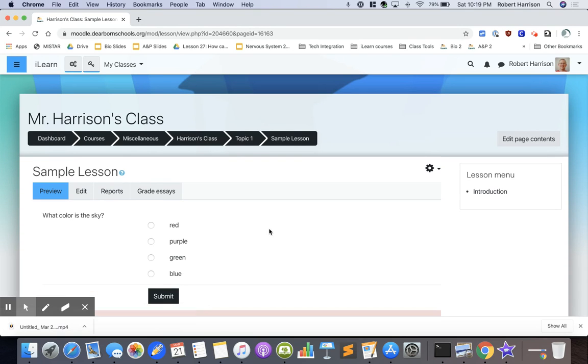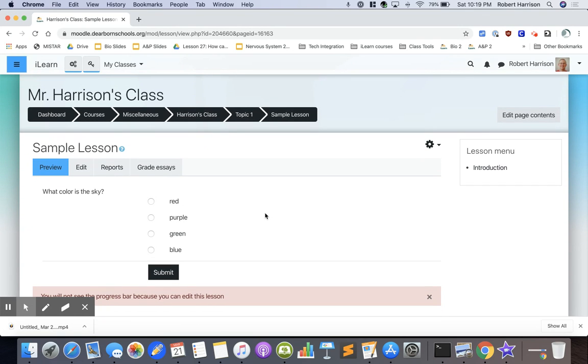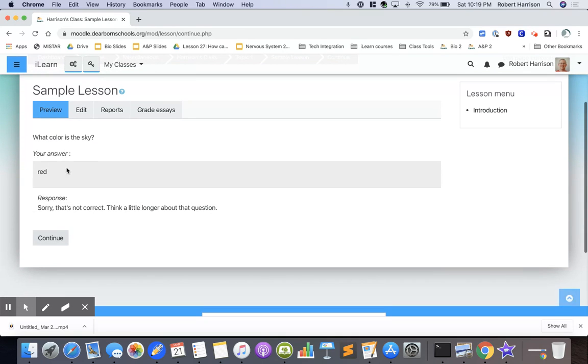And we'll click next. And here we see our multiple choice question. And you'll notice that when we enter the answers, we put blue as the first answer. So the choices are shuffled. And let's see what happens if we get a question wrong. We'll choose red. And you'll see it shows the student their answer, and then it gives the response that we entered in there.